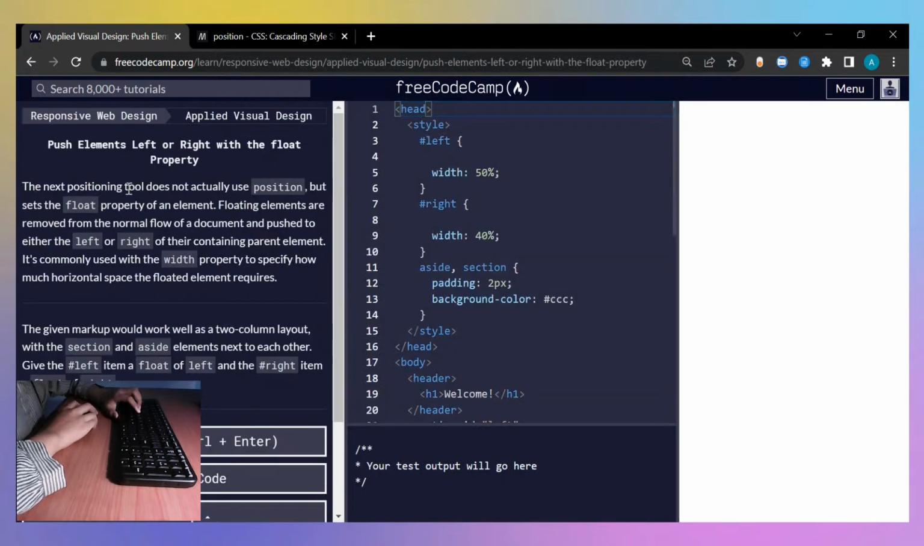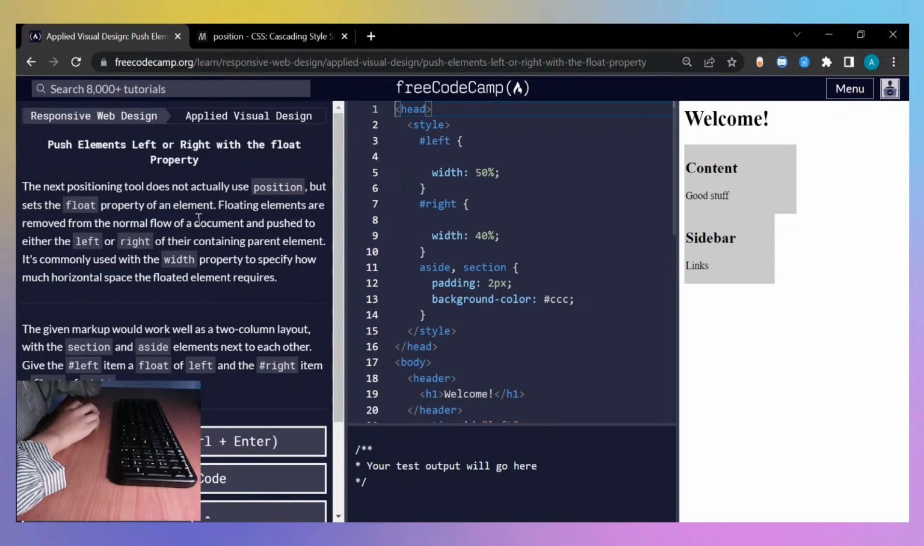The next positioning tool does not actually use positions, but sets the float property of an element. So we got the float. This is the new part, right? Floating elements are removed from the normal flow of the document and pushed to either left or right of their containing parent element. Let's try to see, guys.